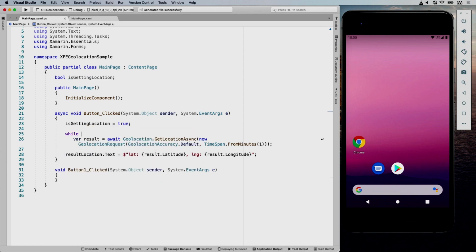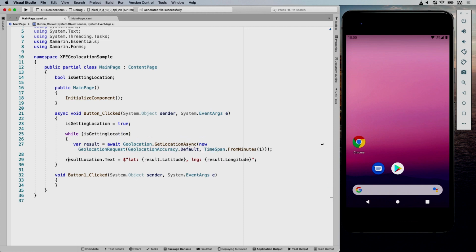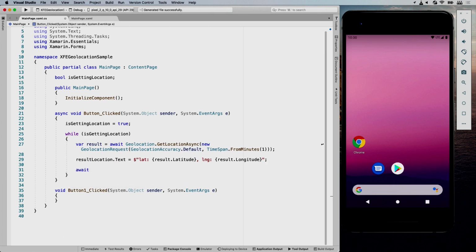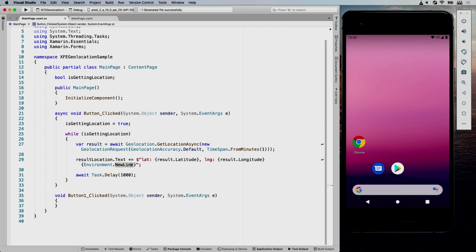And we say while is getting location, we're going to request the new location. Maybe you want to not do that very, very fast, so let's add a delay of 1 second. And maybe you want to add this to our text so we can see them all scrolling by. And we're going to add a little environment new line here, so each one of them will show up in a new line. And then for our stop getting location, we're just going to set this to false.